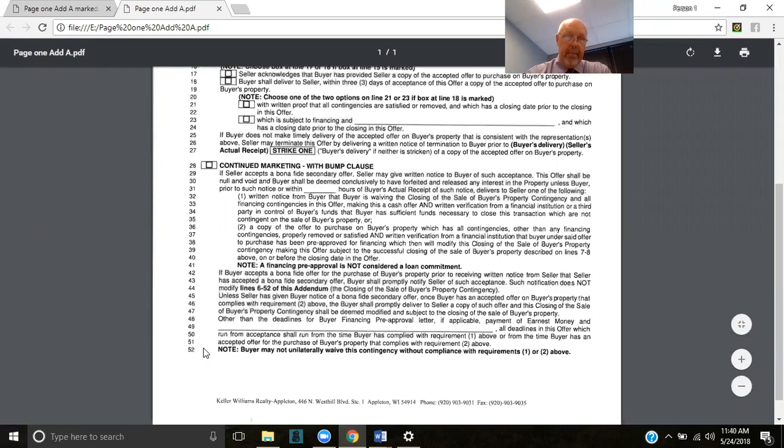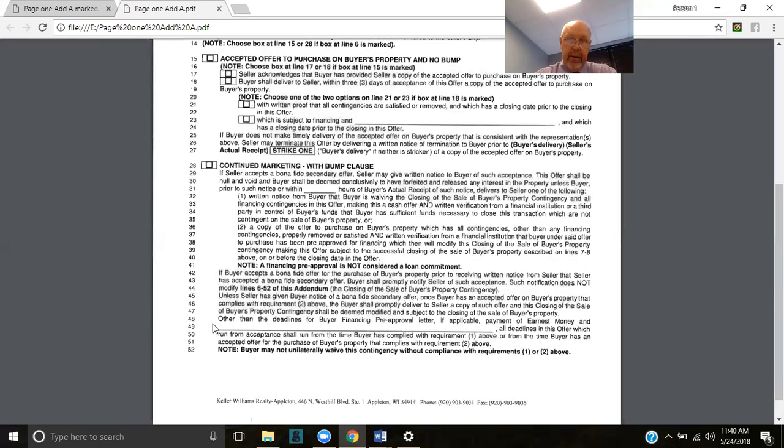through 52. And here it says, other than the deadlines for the buyer financing pre-approval letter, if applicable, payment of earnest money and blank, all deadlines in this offer, which run from acceptance, shall run from the time buyer has complied with requirements 1 or 2 above. In other words, when the bump clause was removed. That's when all the deadlines will start, with the exception of earnest money and financing pre-approval.